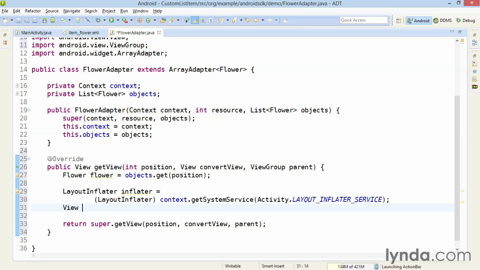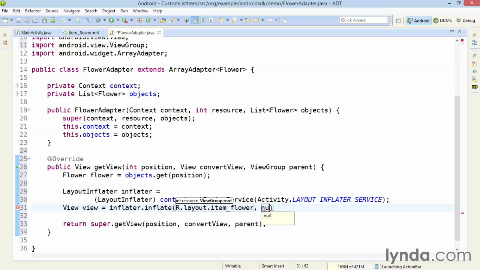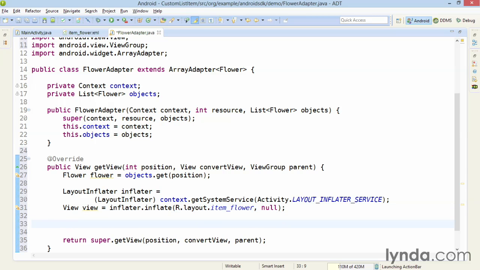I'll declare an instance of the view class and I'll name it view, and I'll get that value by calling inflater.inflate, and I'll pass in the ID of my list item layout with R.layout.itemFlower. You can leave the root null. You don't need that argument. So now I have a view object, which is the layout, and I can start filling in its data.